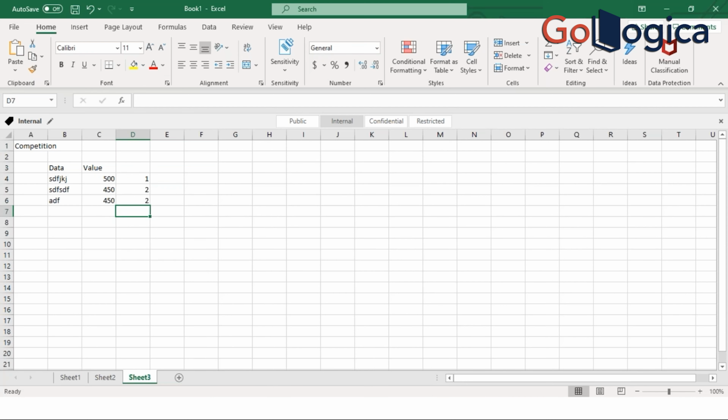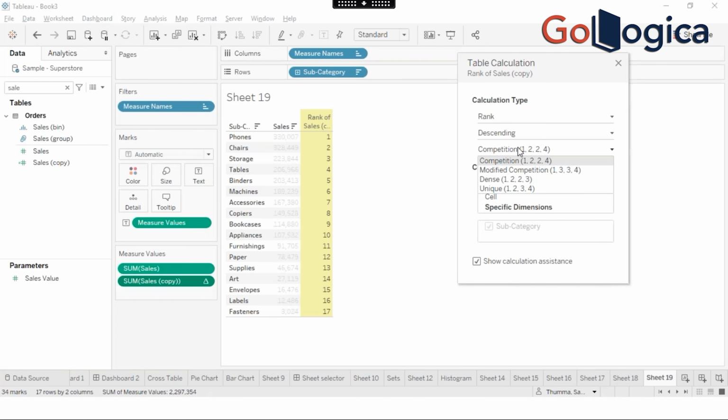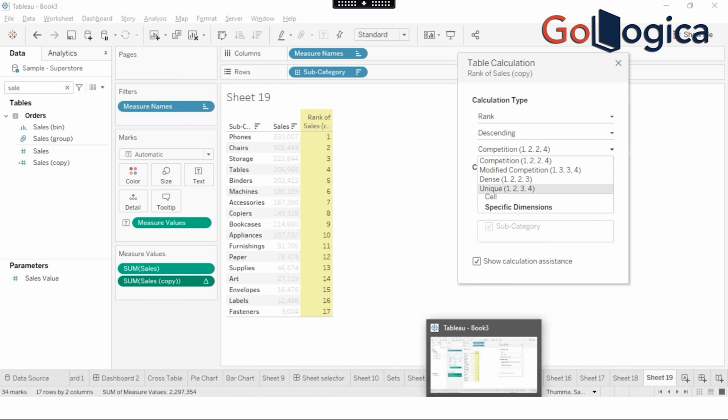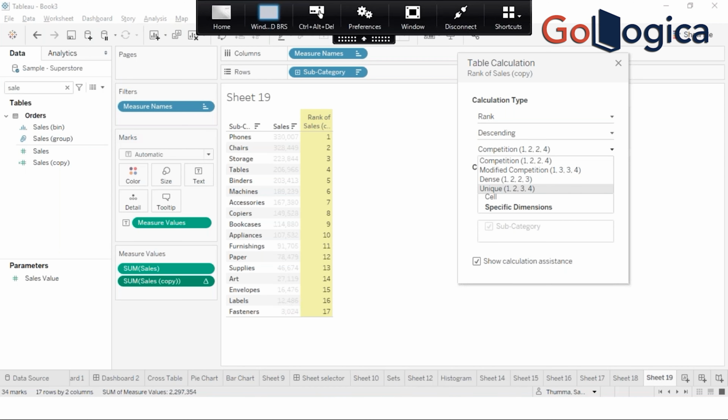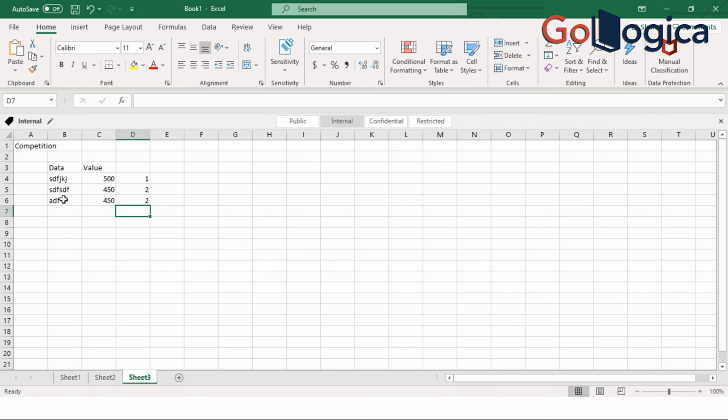If we select competition as the option, it will just consider that value, and for the next person, let's say we have a third person which has, sorry, some 350, instead of assigning third rank to that particular person, it will assign the fourth rank.